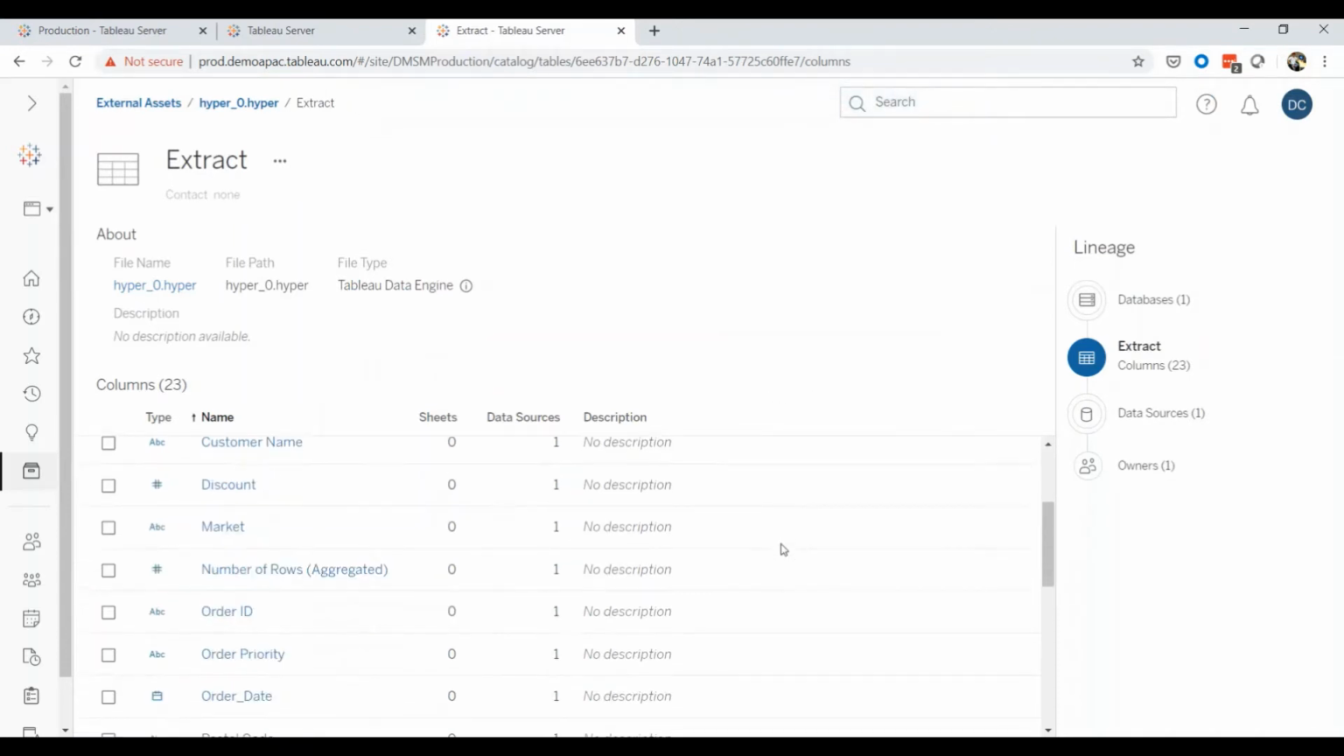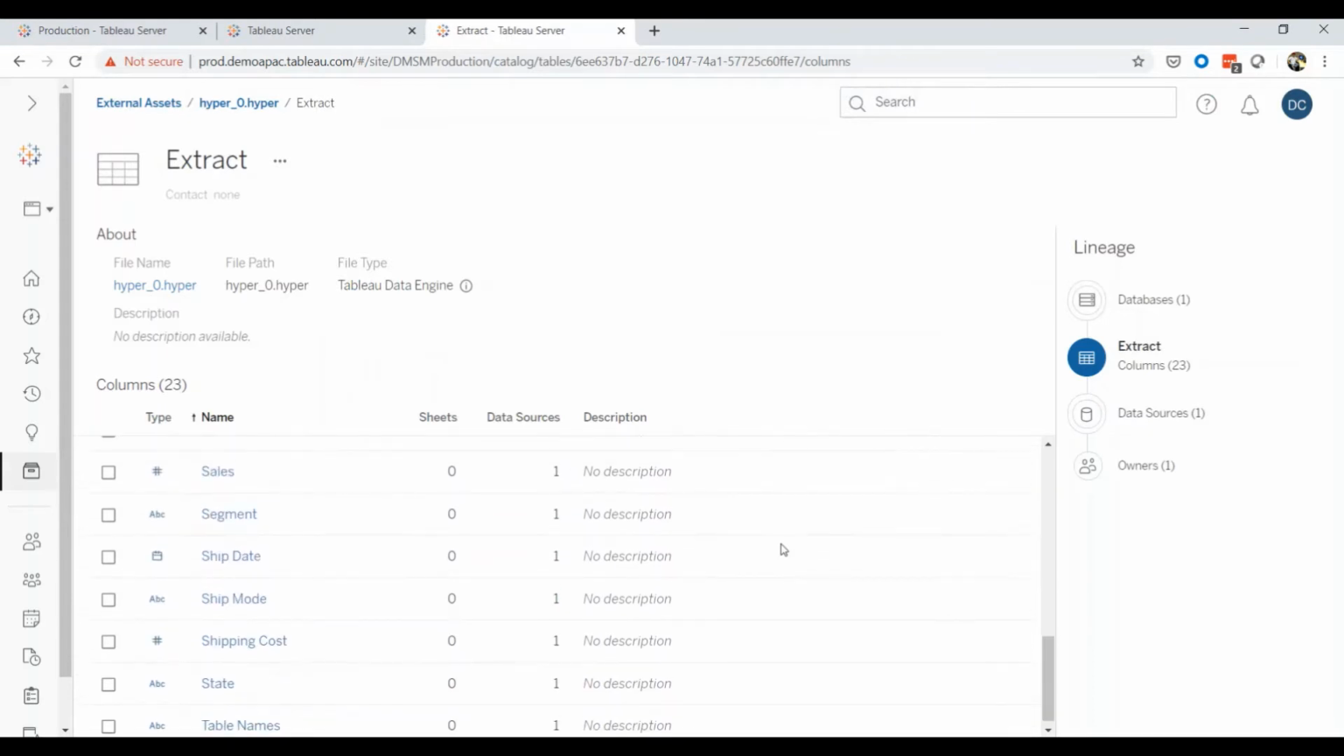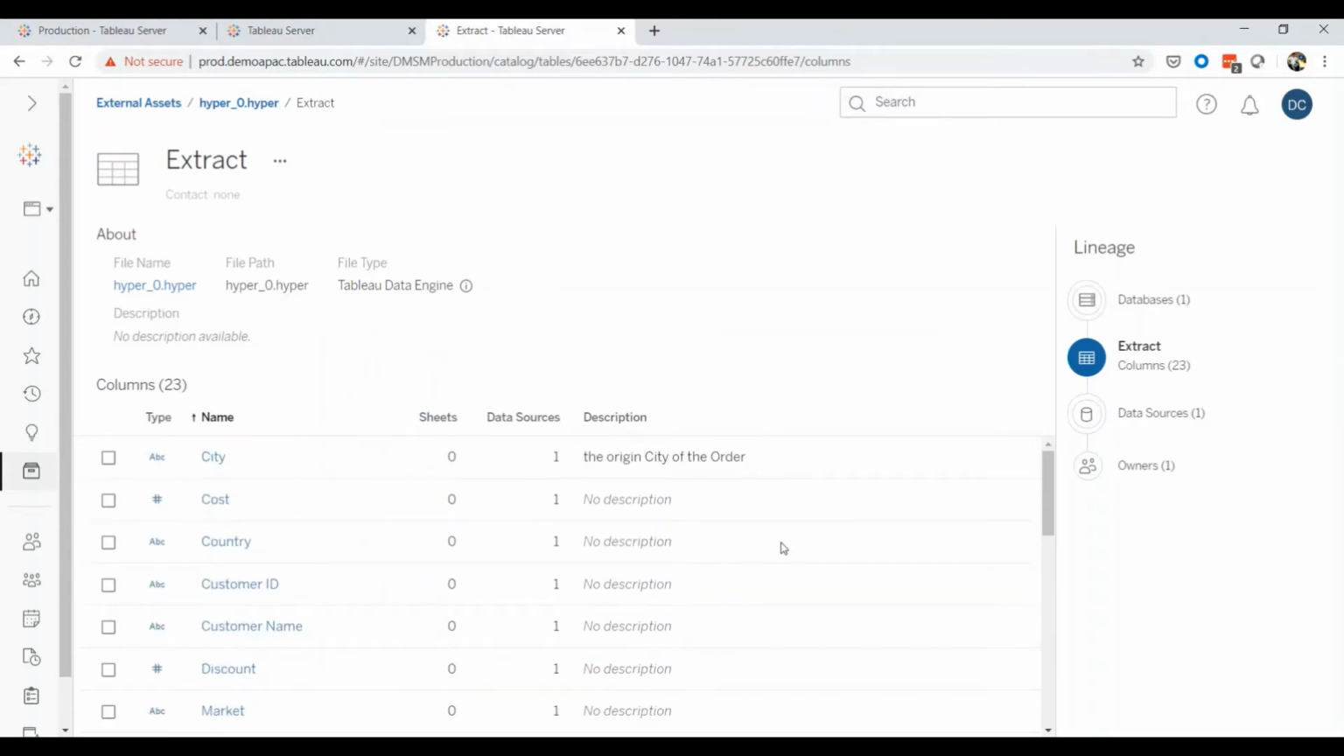So now this city column already has the description. So you can put all the descriptions for all of your data to help the business user understand more about this data, so there is no misunderstanding. That is one of the features of Tableau Catalog. What else can we do?